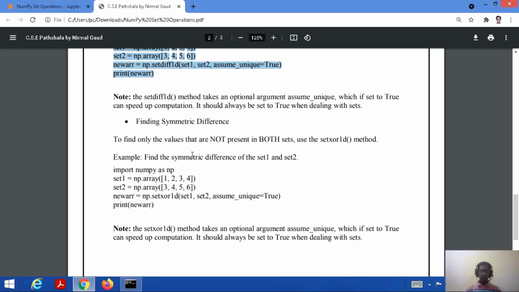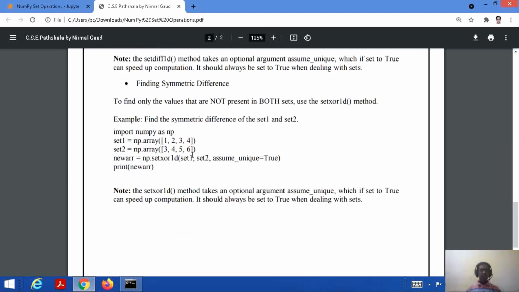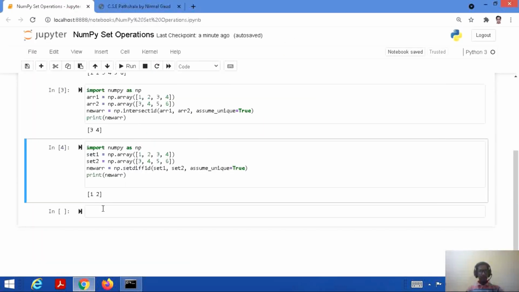Now again, if you want to find a symmetric difference, so in order to find the values that are not present in both the sets, for that we are using the setxor1d method. Okay, so let's consider one example. That means we need to find the symmetric difference of set 1 and set 2. So let's implement this code here.